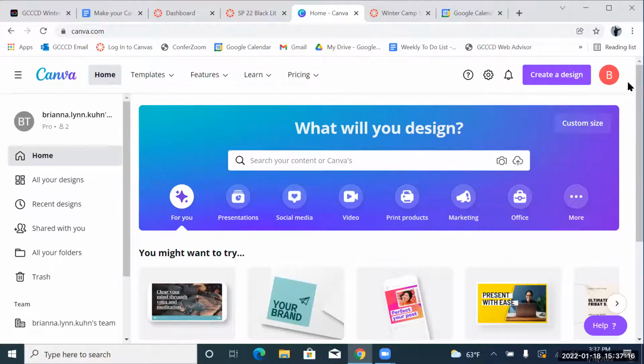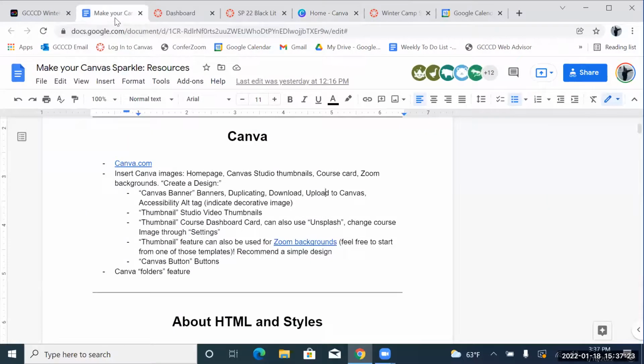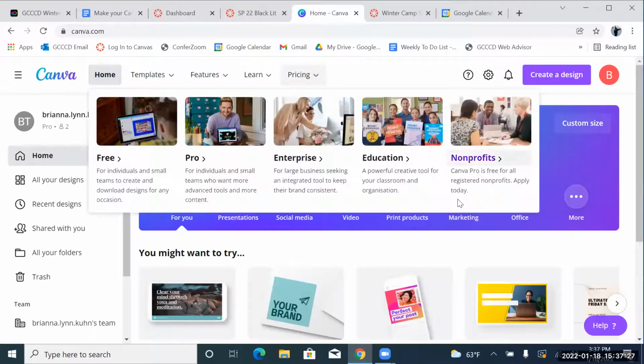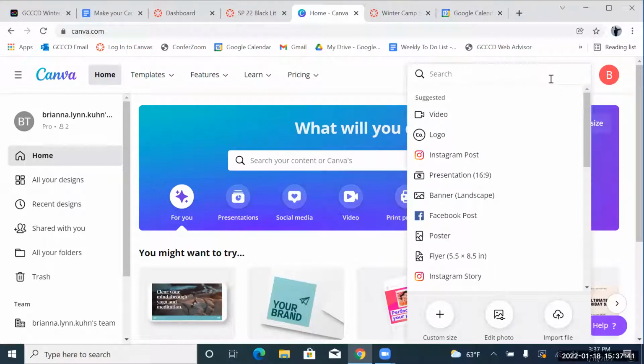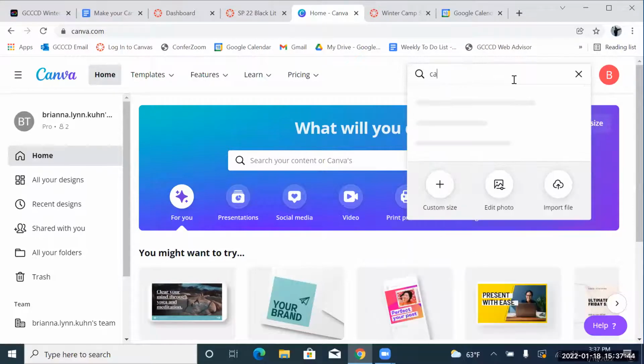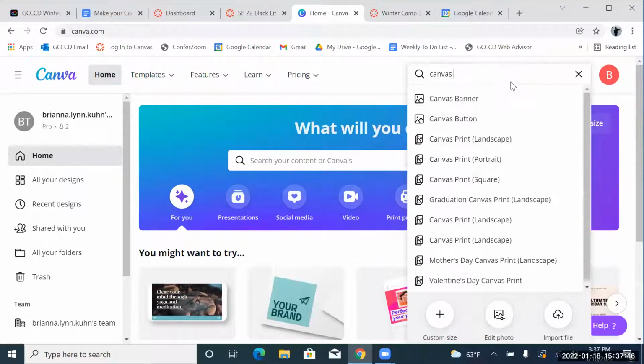Okay, so let me move my Zoom controls over here. All right, so the first thing that I want to show you is the banners. Okay, so when you log into Canva, you will see a create a design button up here in the top right-hand corner. And this is where I go to start almost all of my Canva designs. So when you click on create a design, you can actually type in Canvas banner. There you go. And then you just click on it.